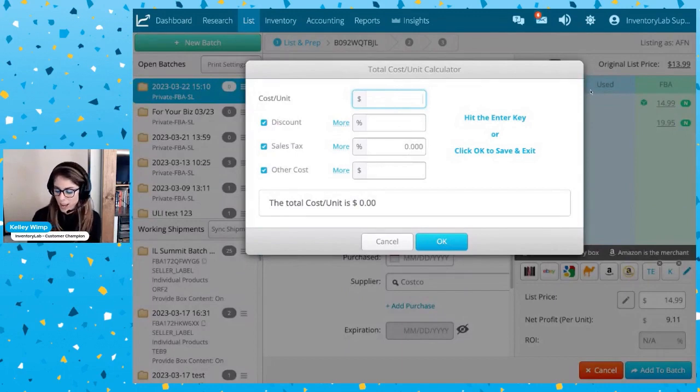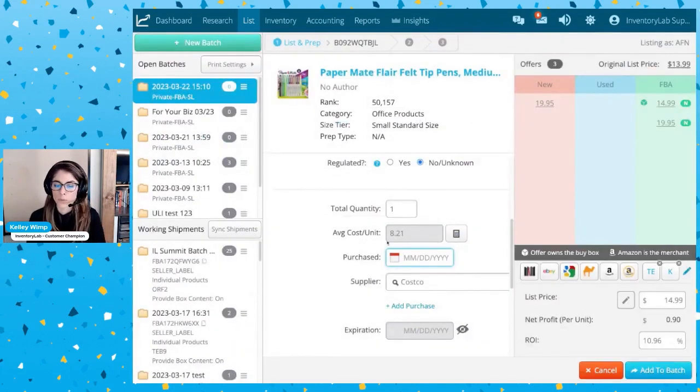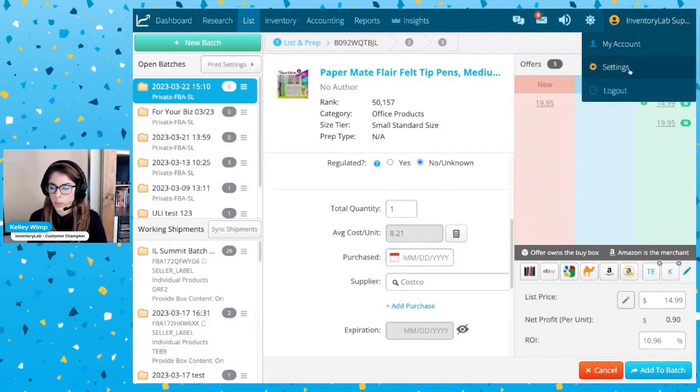So let's say I paid $8 for these pens, but I got my teacher discount at 15%, and my sales tax was 6%. And I'm also utilizing a prep center, so I know that I have a $1 prep center fee in there. I can enter all that information, click OK, and this will now regenerate a cost per unit for me with all of those additional details. So it's pretty handy if you often find yourself using discounts, or if you're using a prep center, things like that.